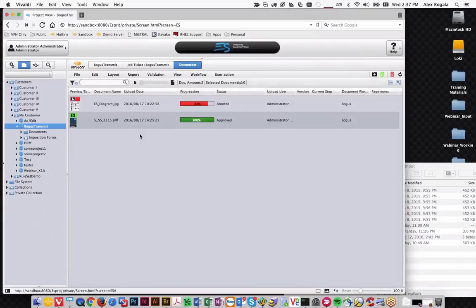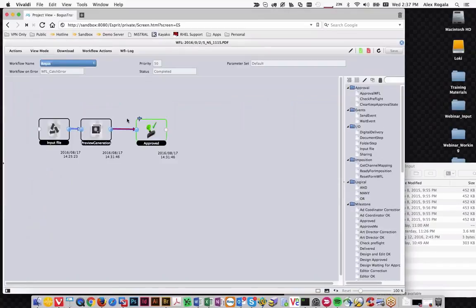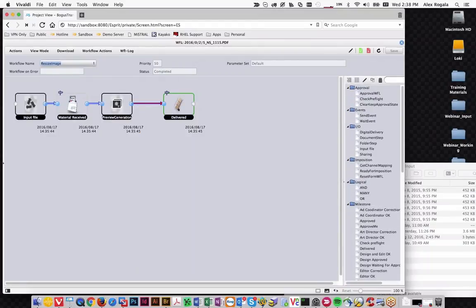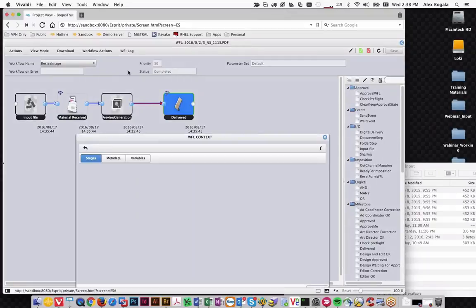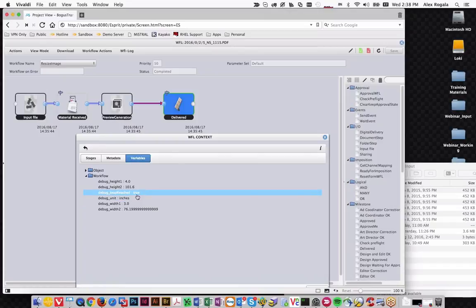So what we'll actually see as we go back here, the file that I started that workflow on. If I go in here, I'll pull down, I should have a resized image in here. And if I look at the Wiffle Log show context here, it's going to show me under workflow, you'll see I have all my variables in here. So I have my debug, my height was originally 4 inches, width was 3 inches, I can see that it reached that if statement that did the conversion, and I can also see the output of that conversion.